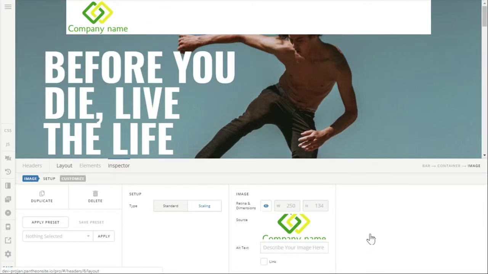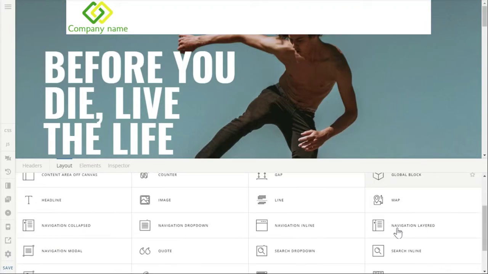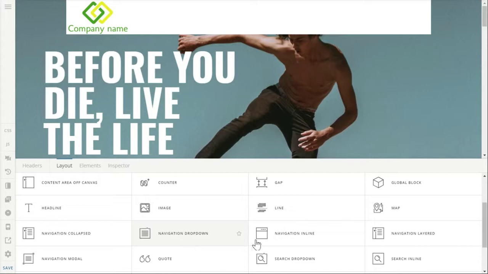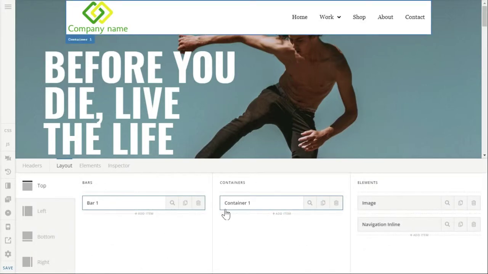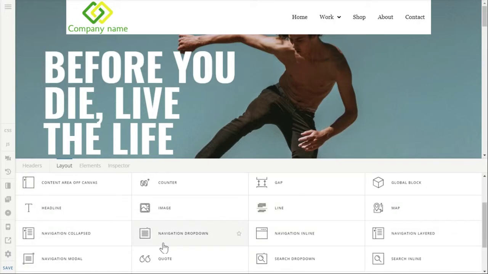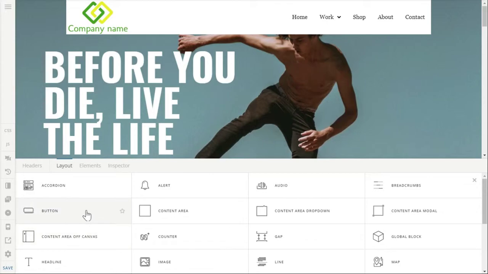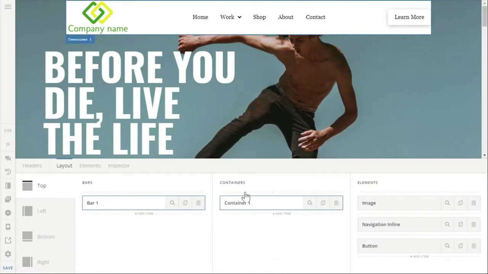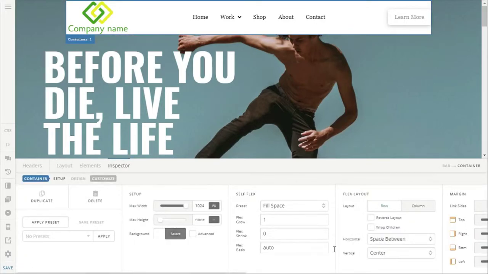So next we insert a menu, so navigation inline, and then let's just add maybe a button here. You could set the margins of each of these elements, but to speed things up, let's just set the container's flex layout horizontal to space around to give some space here.